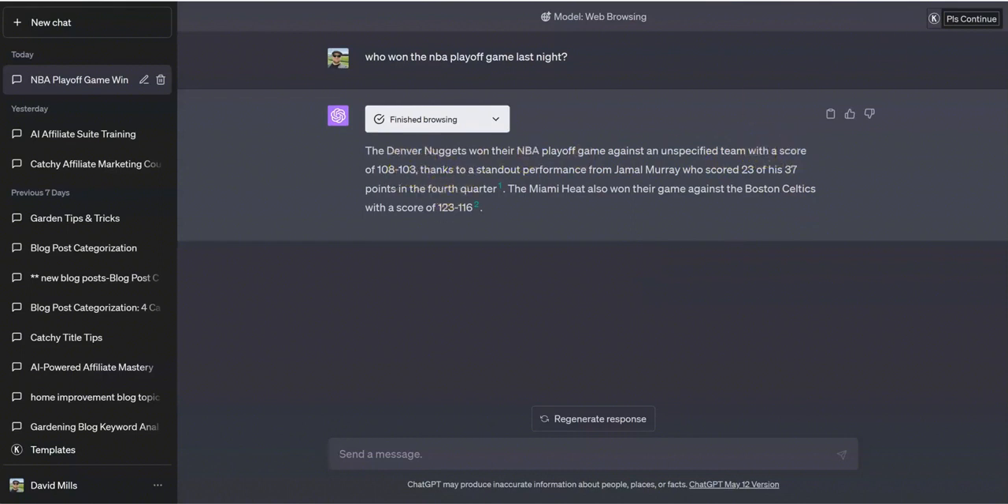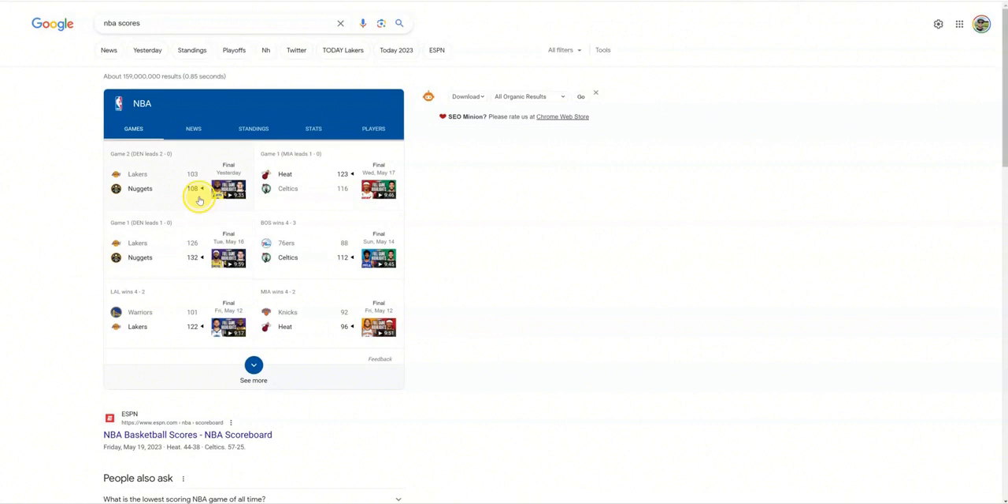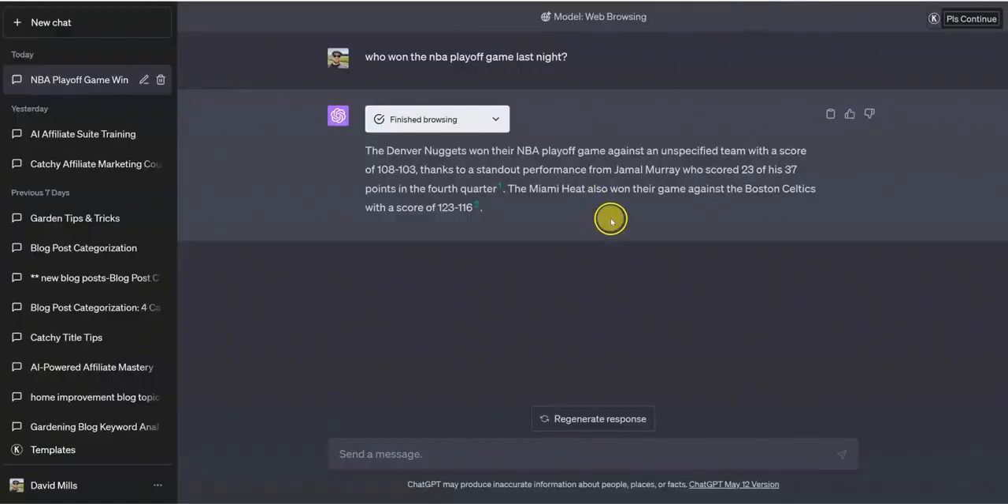Let's go and look at the NBA scores. Let's go see. So it was 108 to 103. So that is correct. But the fact that it's not pulling up the Lakers, that's kind of interesting. That part right there just shows that there's still some limitations and it's not perfect. Against an unspecified team with a score of 108.